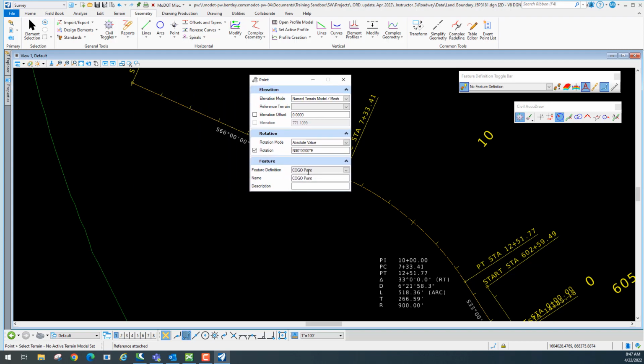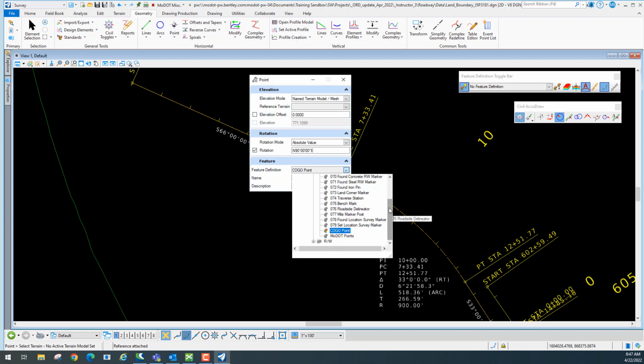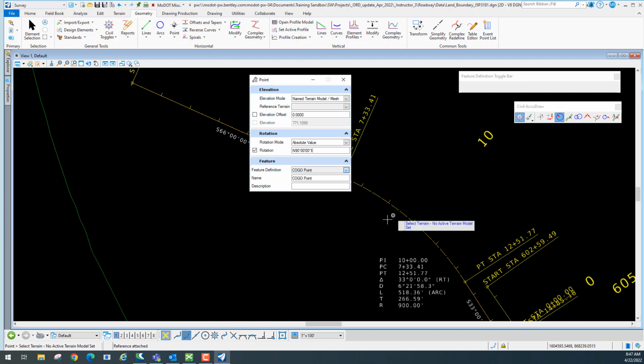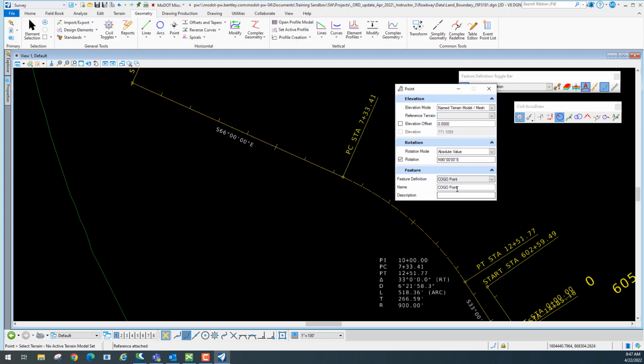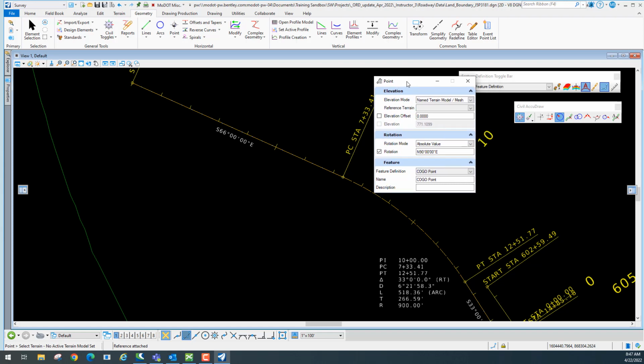The feature definition, you may not have a feature definition here currently, so we're going to hit that feature definition drop down. And the one that we want is going to be underneath the point and design. We're going to go to drafting standards, miscellaneous, and we're going to slide down to COGO point. Once you pick COGO point, it's going to name it COGO point. Okay, here in a moment we're going to change that name to a number.